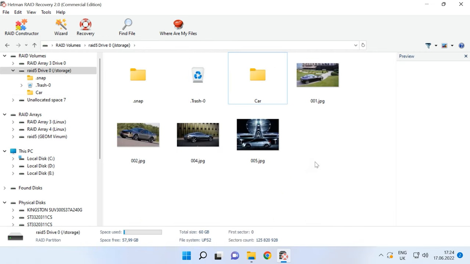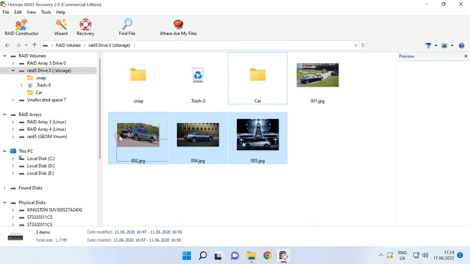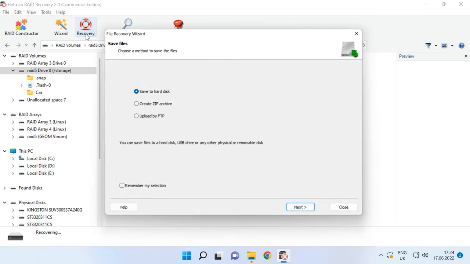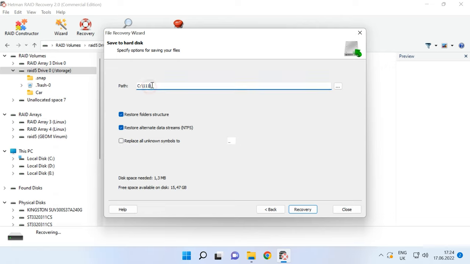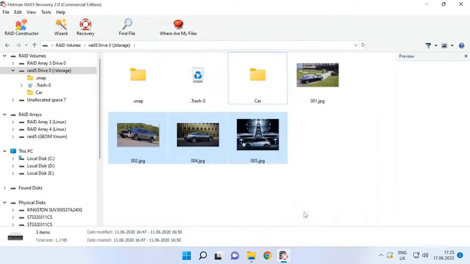Select the files you want to recover, click Recovery, and select where you want to save them. Before you save anything, you need to make sure that you have as much disk space as the amount of data you are planning to recover. Having chosen the directory, hit Recovery. In the end, you will find the recovered files in the folder you have chosen.